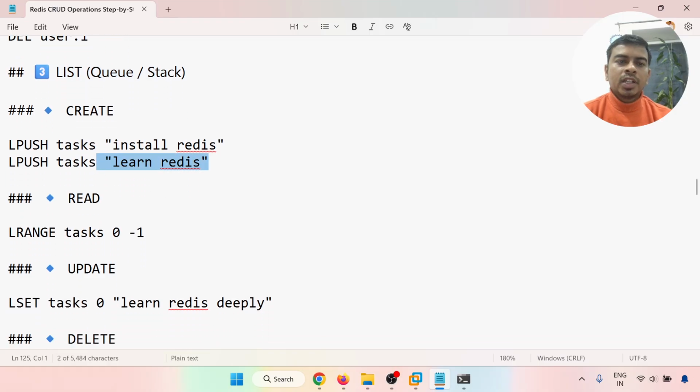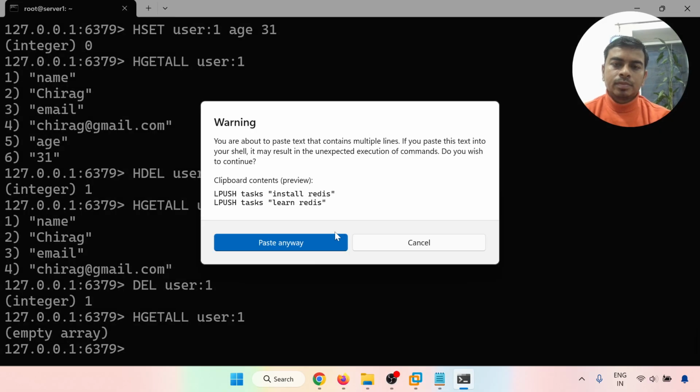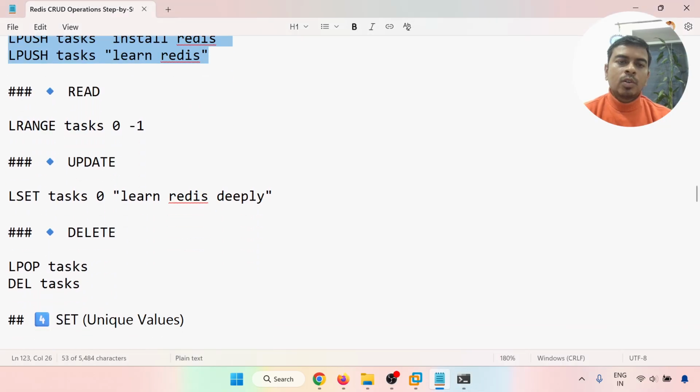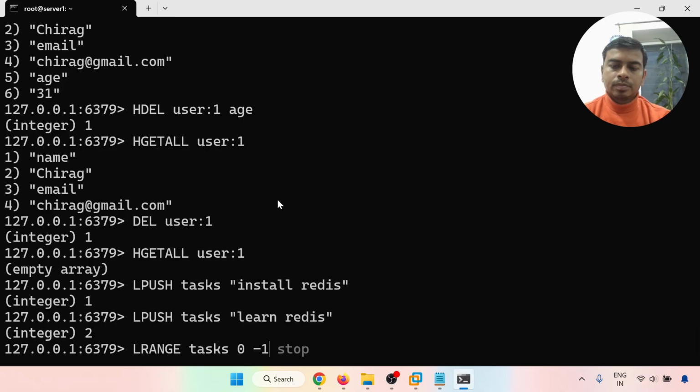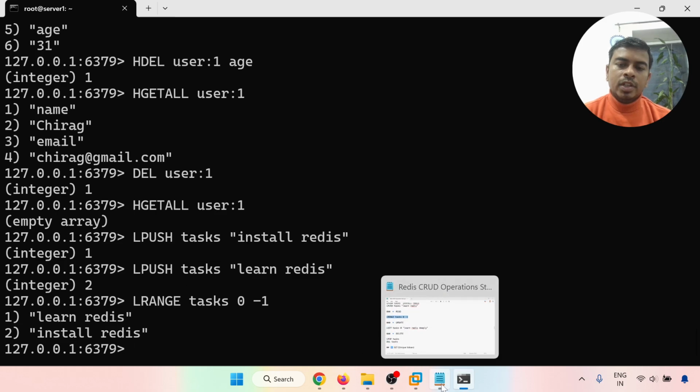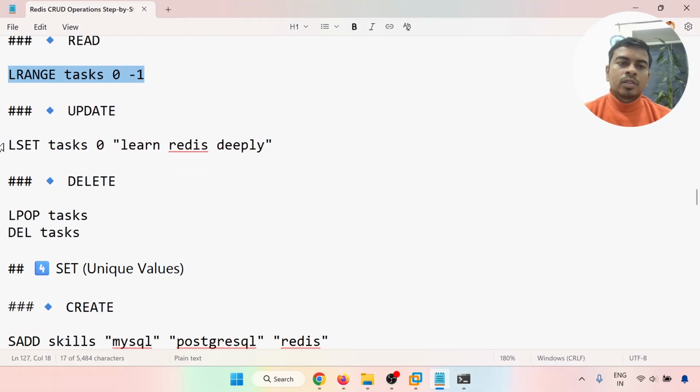So we have to create the list, LPUSH, list push. So done. Now we can read the data. So we're getting both the data. Just now we have inserted and we are getting the data. So next, we are going to set 0.